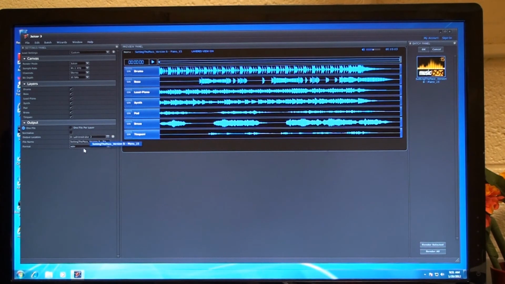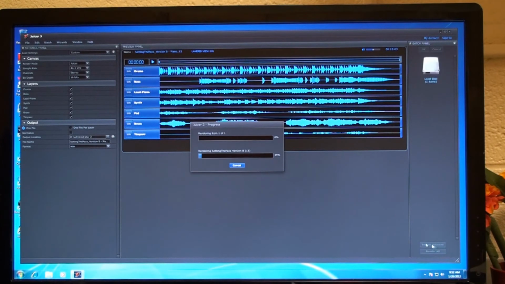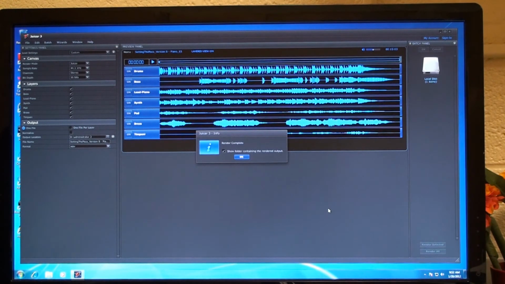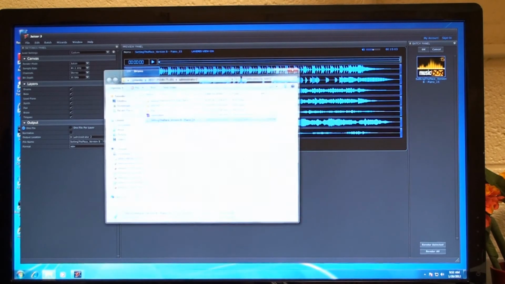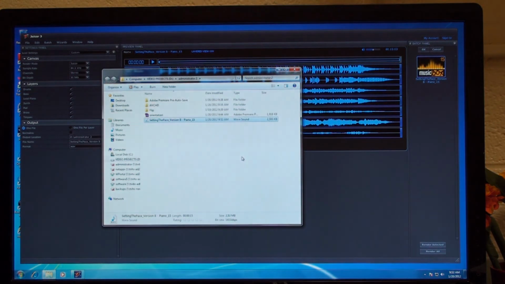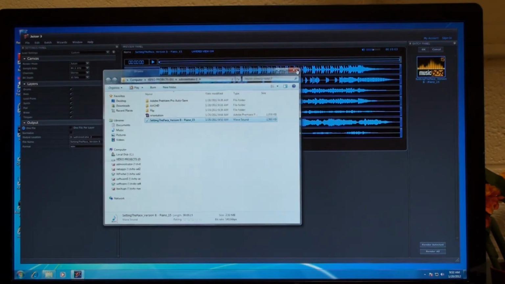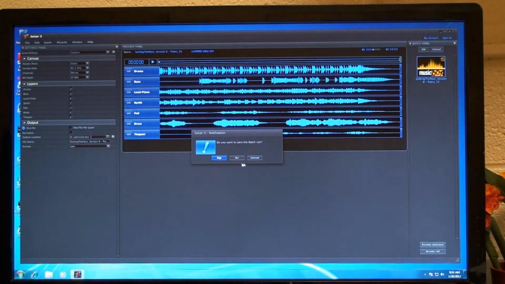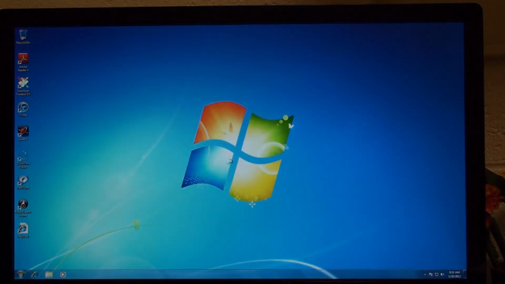Output location, I'm going to double check it, make sure it's putting it where I want it to be. And with that, it's ready to go. And I'm going to come down here and say Render Selected. And it's going to output my file for me. And when I do that, it opens it up. It shows me that it's put it there as a WAV file, so it's ready for me to import back into the editing software. So I can close Juicer. And I don't need to save the batch list because I've already rendered that out.